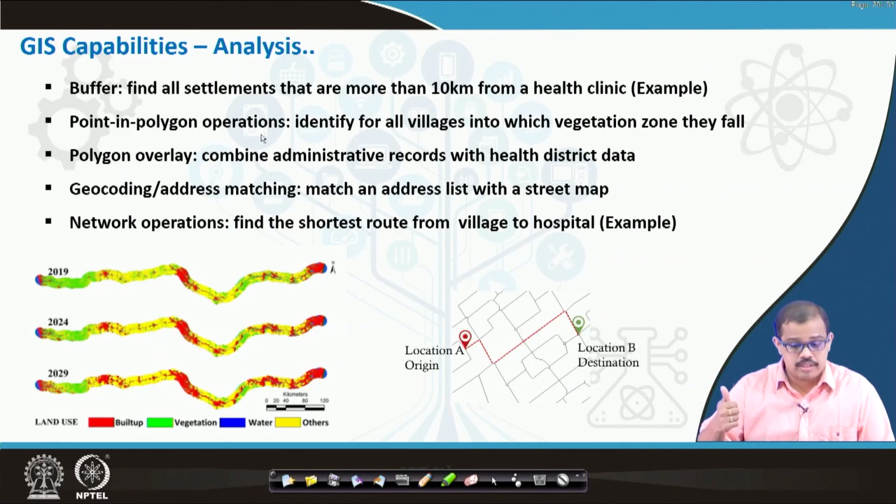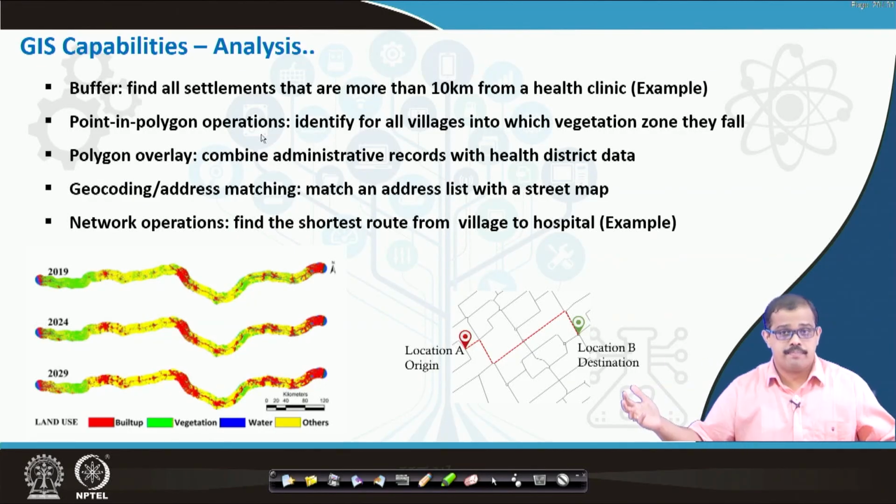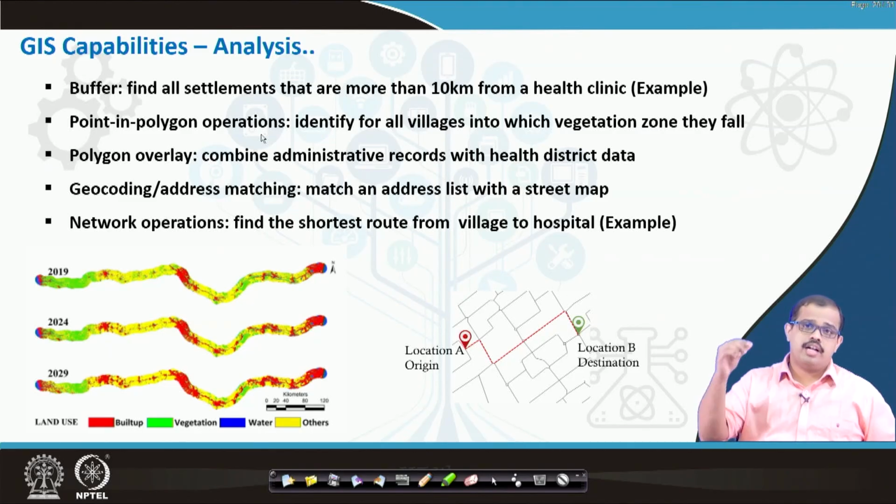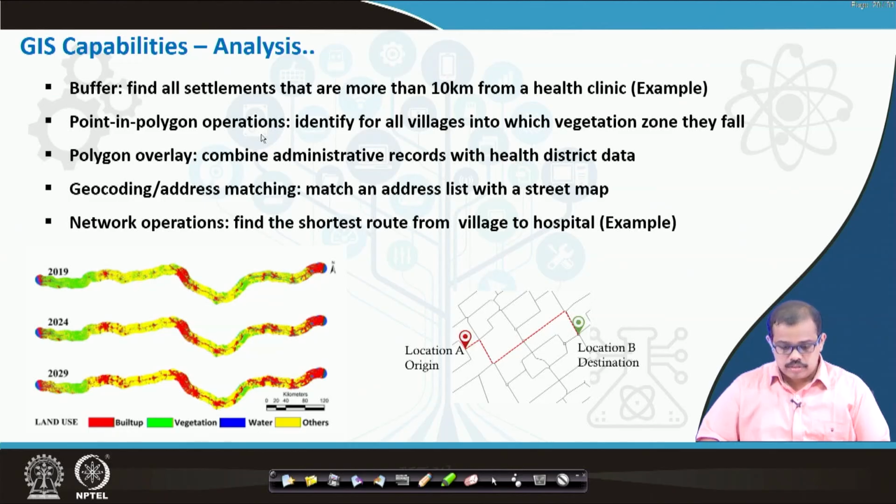Look at network operations. For example, if you have a map of your entire region, just like a Google map, if you create your own map of your district or your region and you have all amenities on it, and someone wants to find out the shortest distance, it is just a query to say from this point to that point, what is the shortest distance.